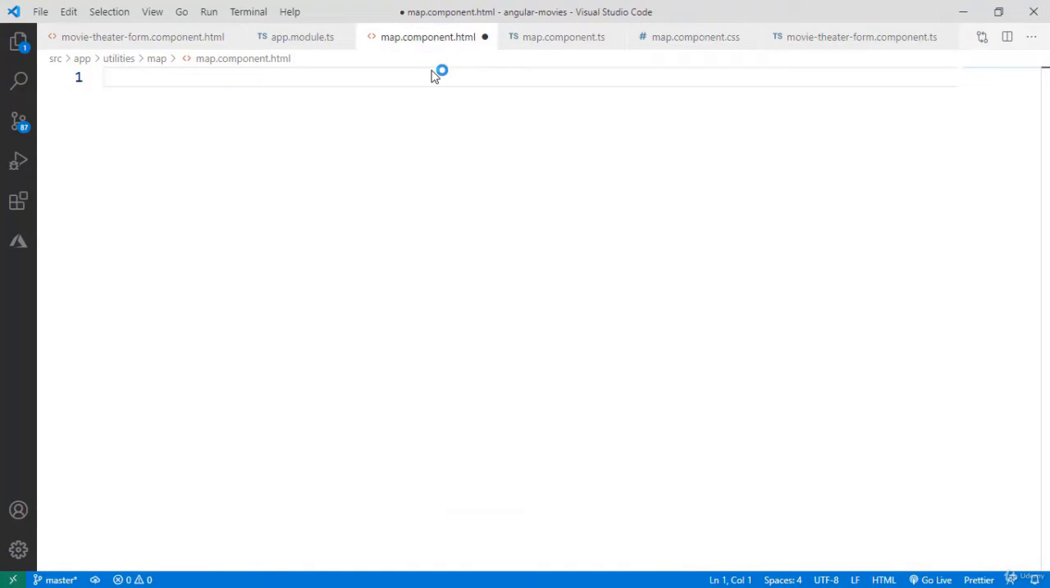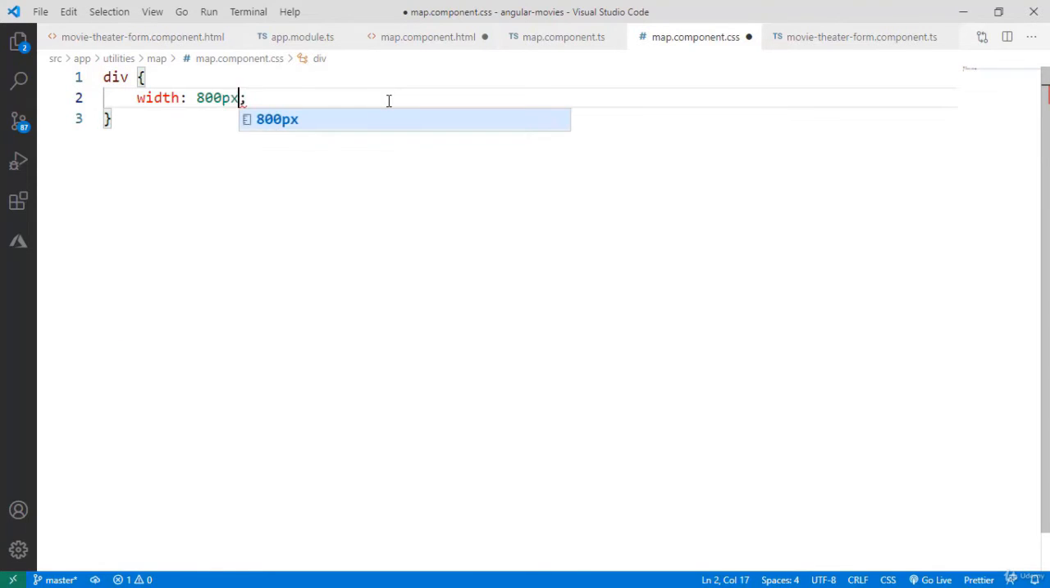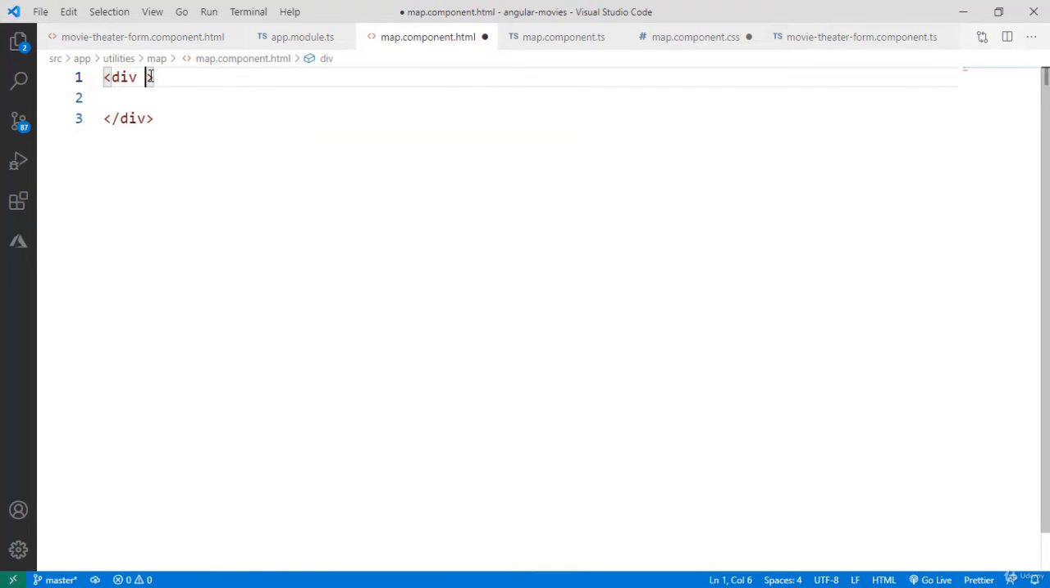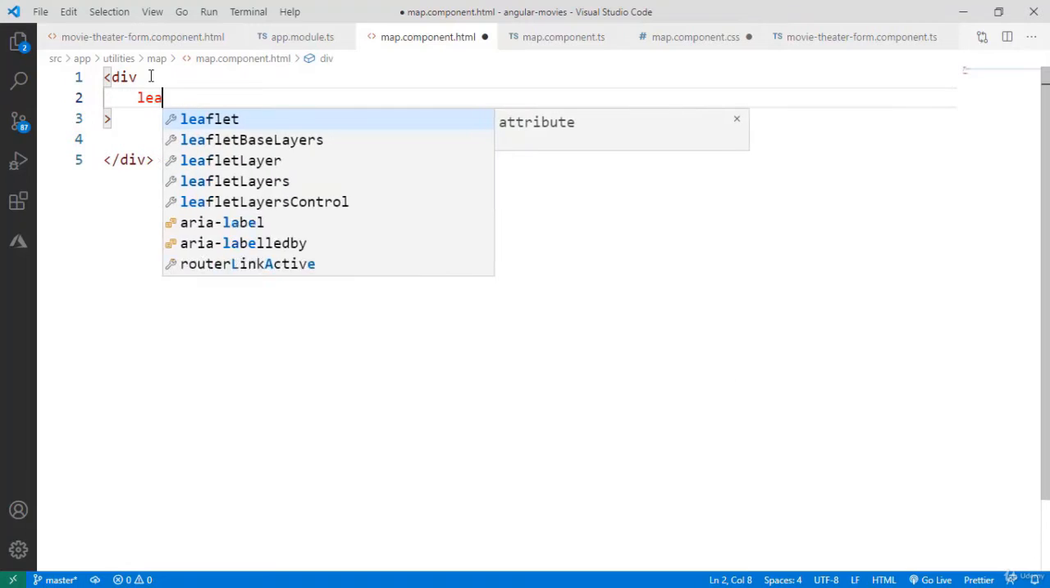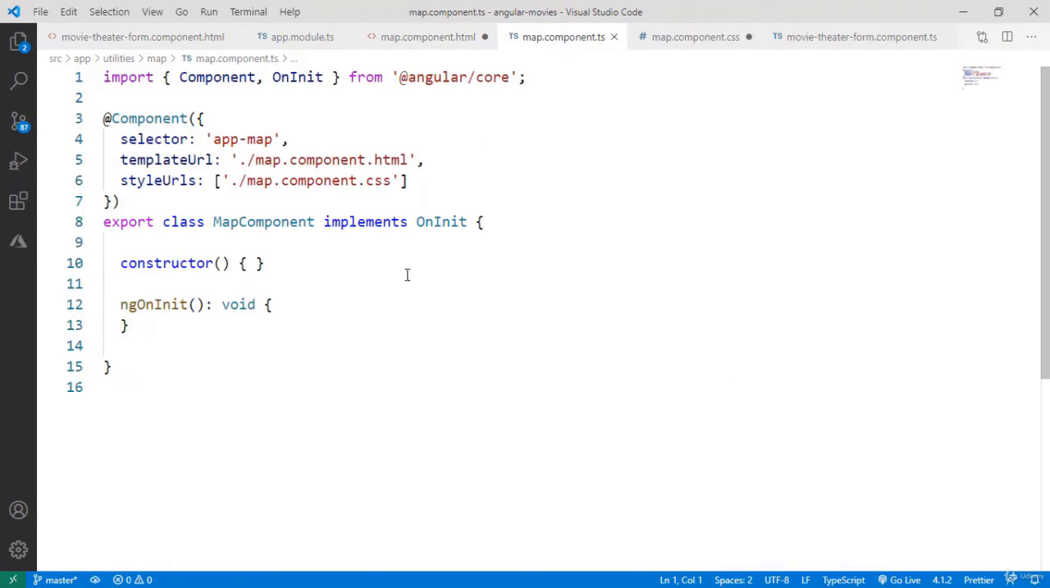In order to use a Leaflet map, we need several things. The first one is going to be a div. This div is going to be the map. Now I will configure the dimensions of the map, so I will come here and I will say div, width 800 pixels and height 600 pixels. Now let's come back here, and in order for this to be a Leaflet map, we have to say here leaflet.